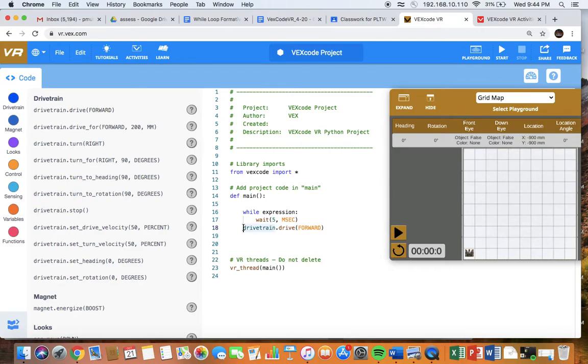Now again, if we want this command, this drivetrain forward command, to be in the while loop, it has to be indented the same amount as the other expression in the while loop. All of them have to have the same indentation in Python to be in the while loop.